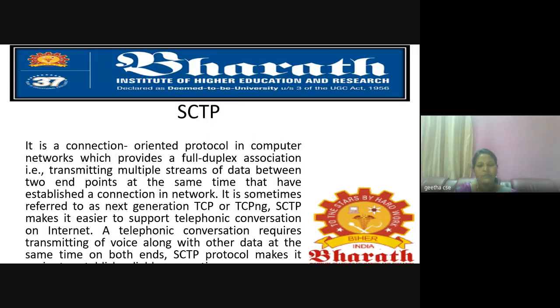One step advanced, we can say, like it has some advantages over TCP. So we can avoid the negative acknowledgements or some fault transactions through this SCTP. It's more reliable than TCP. SCTP makes it easier to support telephonic conversations on the internet as it's very reliable and avoids negative acknowledgements. It filters only the positive ACKs. A telephonic conversation requires transmitting of voice along with other data at the same time on both sides. The SCTP protocol makes it easier to establish a reliable connection.